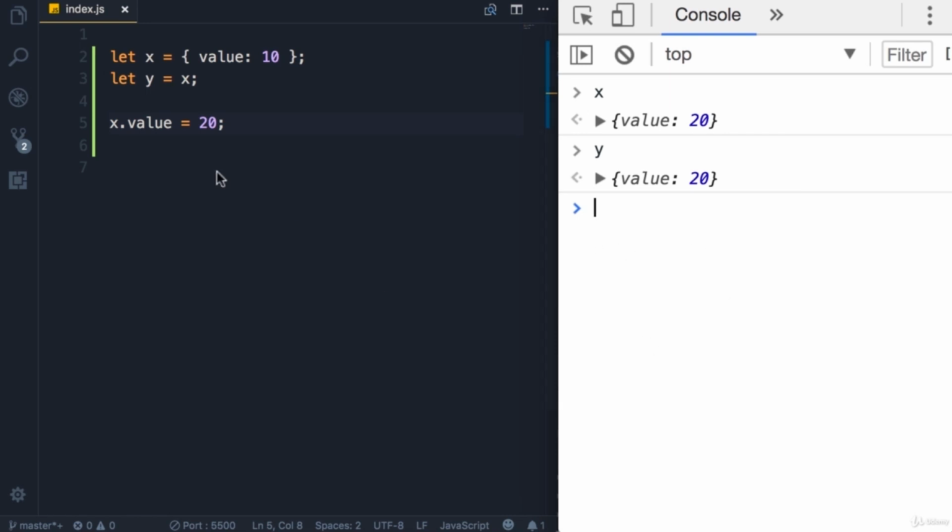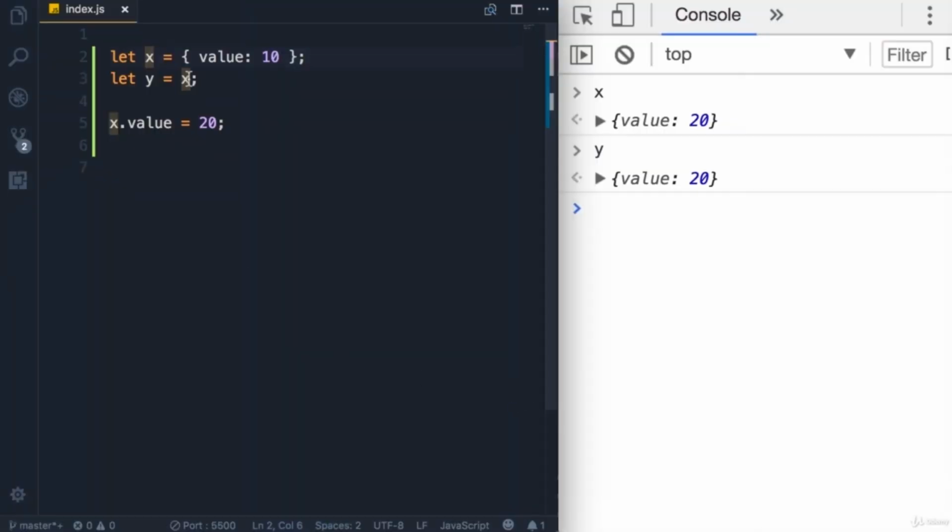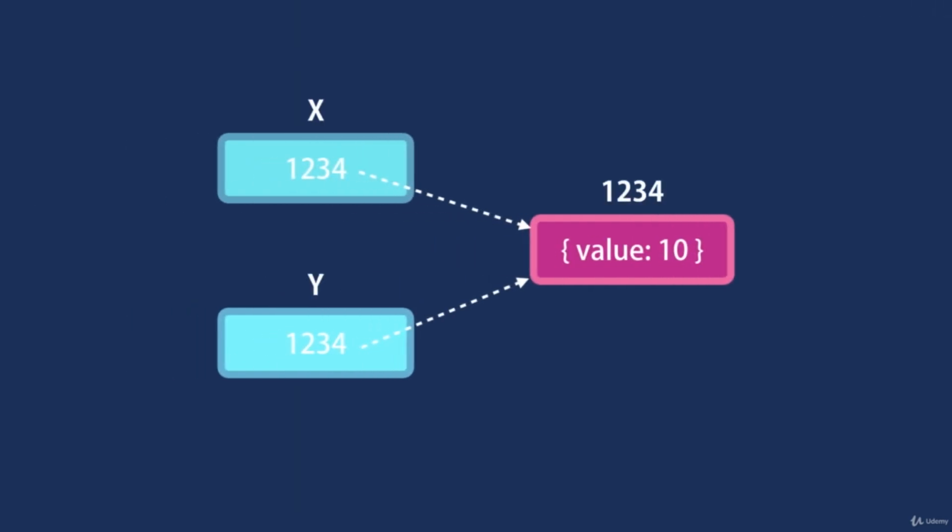So this is the takeaway. When we use an object, that object is not stored in this variable. That object is stored somewhere else in the memory, and the address of that memory location is stored inside that variable. So when we copy x into y, it's the address or the reference that is copied. In other words, both x and y are pointing to the same object in memory. And when we modify that object using either x or y, the changes are immediately visible to the other variable.